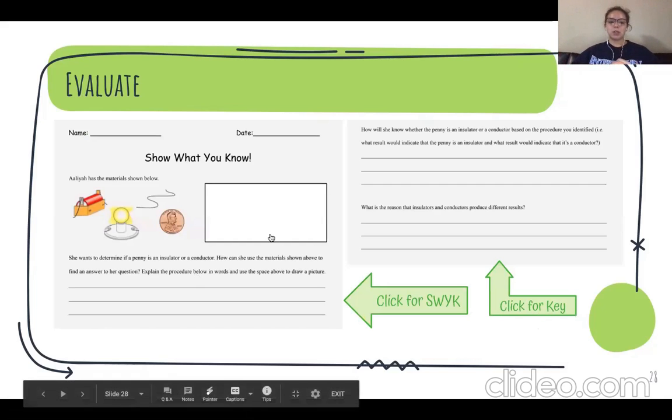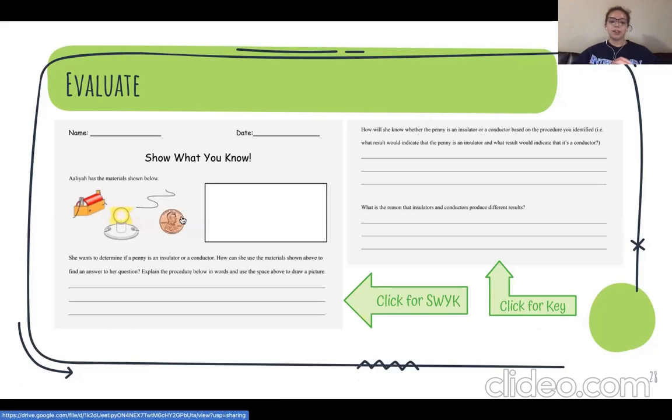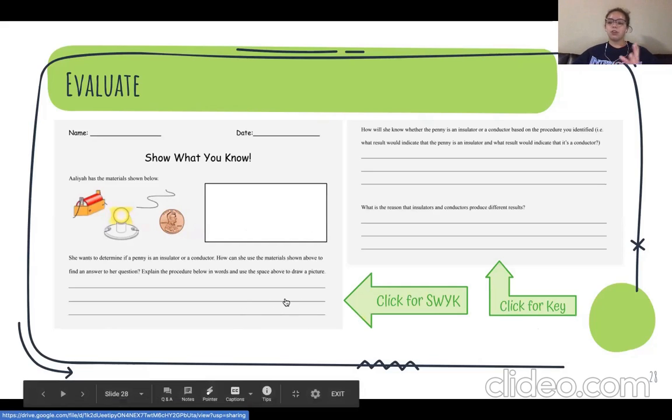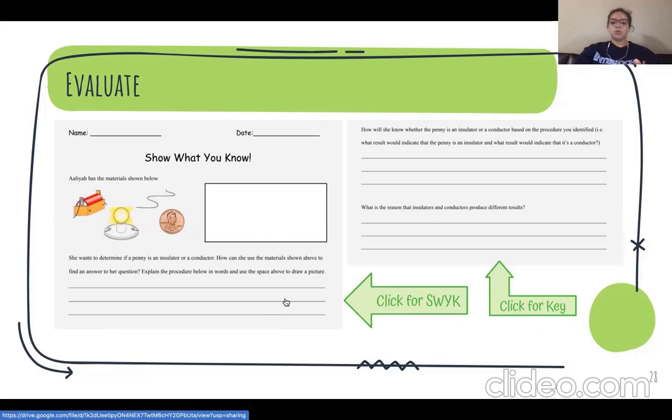So in the assessment, the students will be showing how they would conduct this experiment to find out if a penny is a conductor or an insulator. So they would here draw, using these materials that they're given, what a simple circuit would look like, how they would set up this experiment with a penny. And then they would explain their picture in words and explain a procedure, how they would use this model to determine whether the penny was a conductor or an insulator.